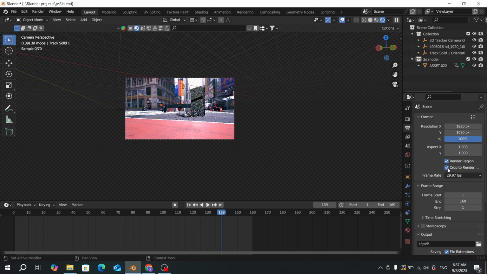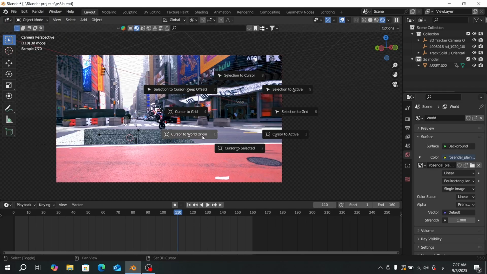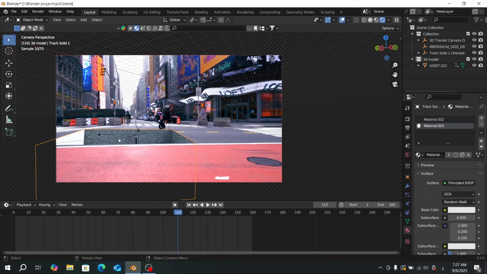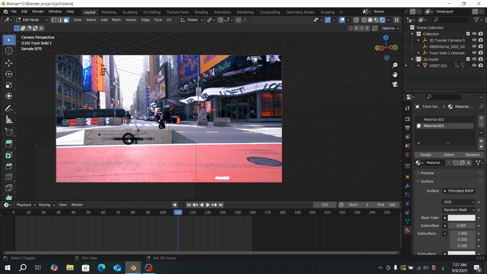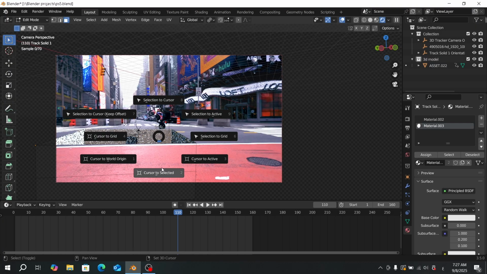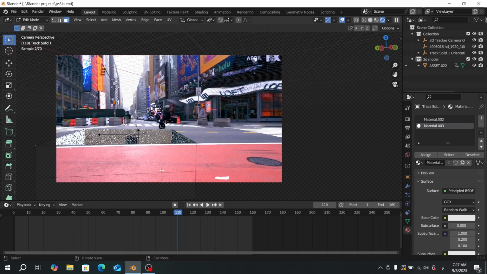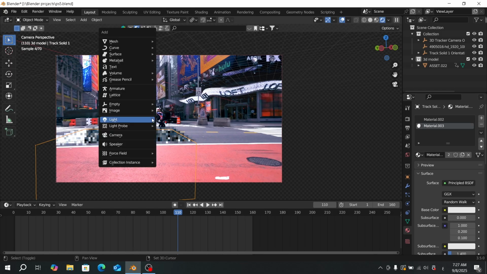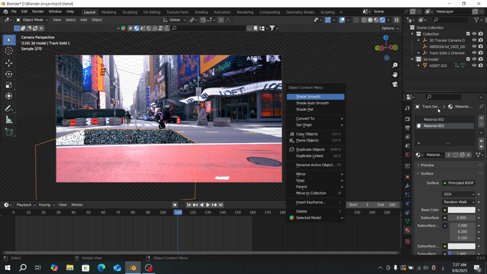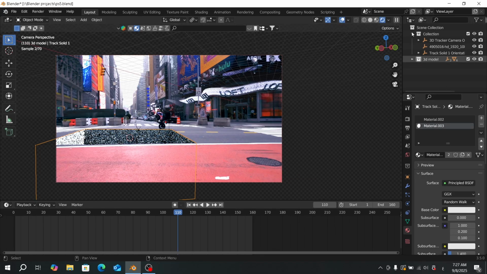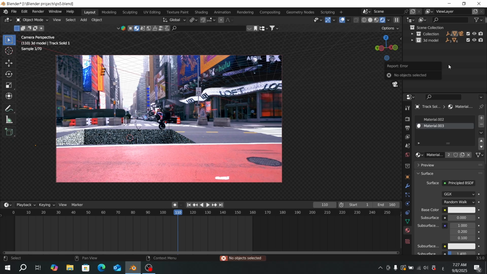Then you're going to go to the output properties and enable render region and crop to render. And you're going to render the animation, guys, by going to render above and pressing render animation. But before rendering the animation, guys, I'm going to add an area light. Make sure to add a new collection to keep things organized.